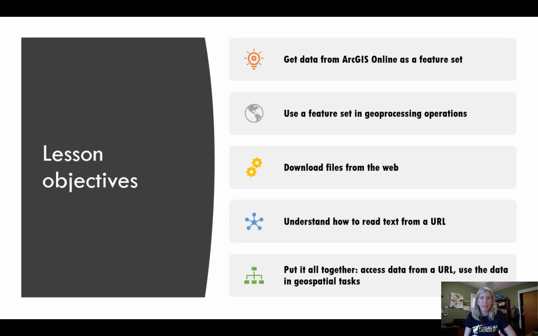In this lesson, we're going to break it up into two pieces. First, we're going to talk about how to get data from an ArcGIS Online feature service and take it as what's called a feature set, and then how we can use that feature set live and streaming from the online system in your own geoprocessing tools.